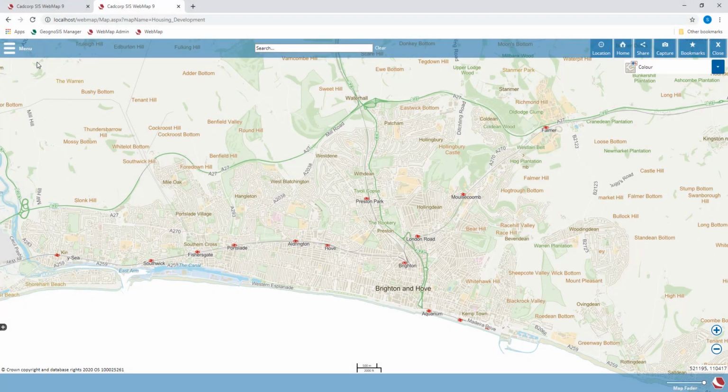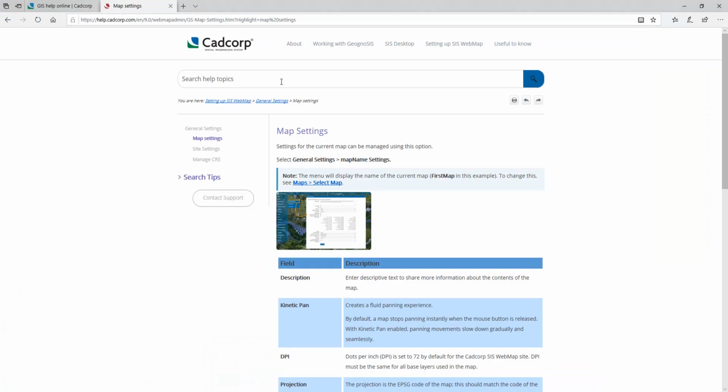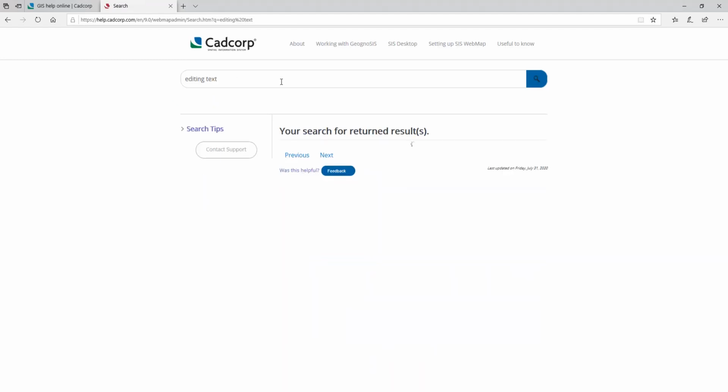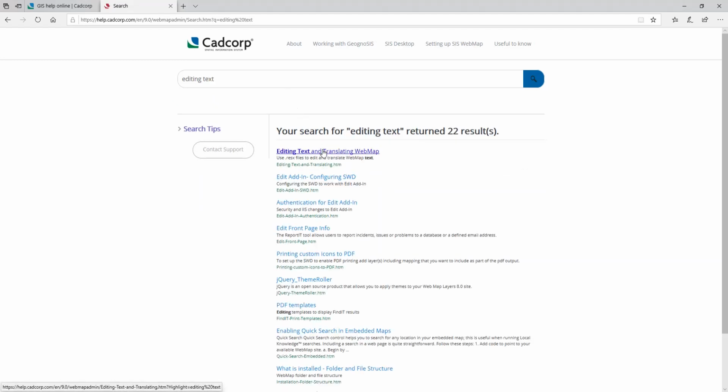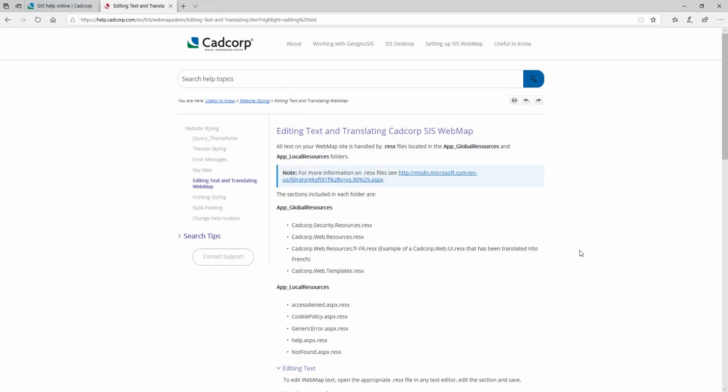Remember, please save a backup of any of these configuration files just in case you make a mistake and you need to revert back. Now for further assistance, on the Cadcorp online help, search for editing text and proceed to the editing text and translating web map section of the Cadcorp online help for further information.